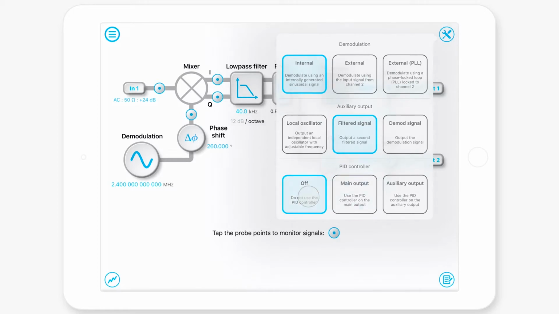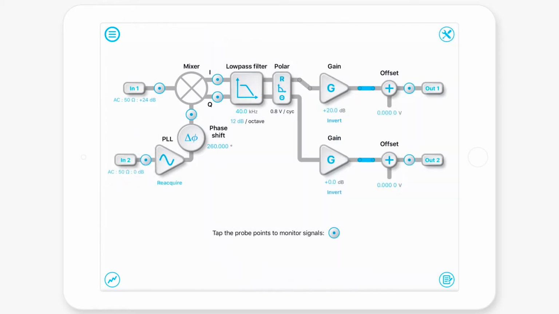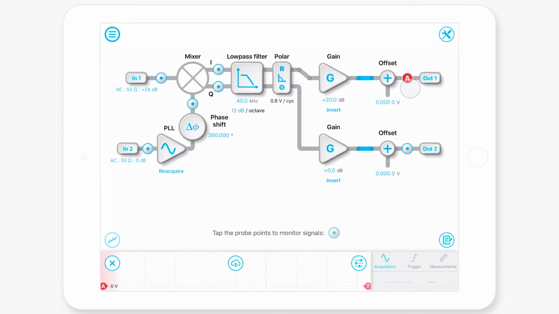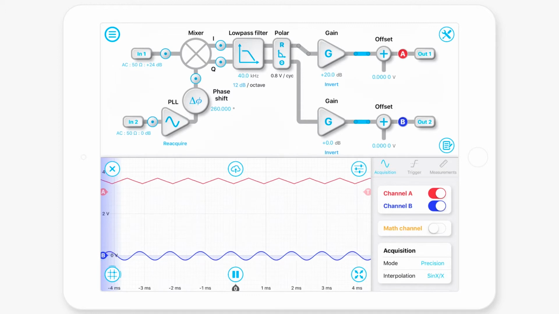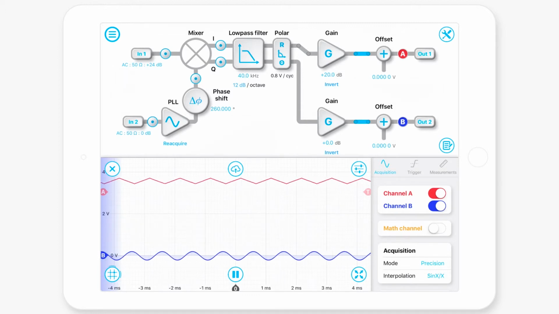Moku Lab's lock-in amplifier also features built-in probe points, allowing you to drop in a fully featured oscilloscope to observe and record signals at different points. Tap one of the probe points on the block diagram to start monitoring. In this example, we're measuring the magnitude and phase of an input signal with respect to an external reference.